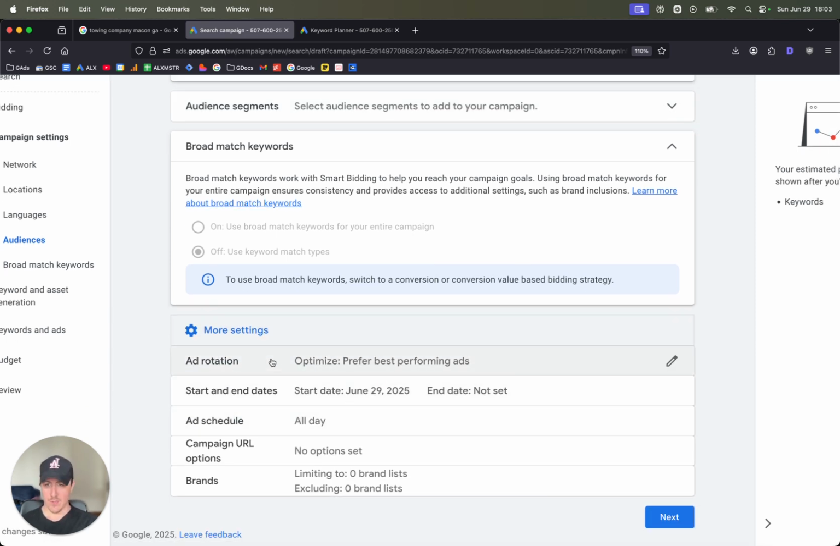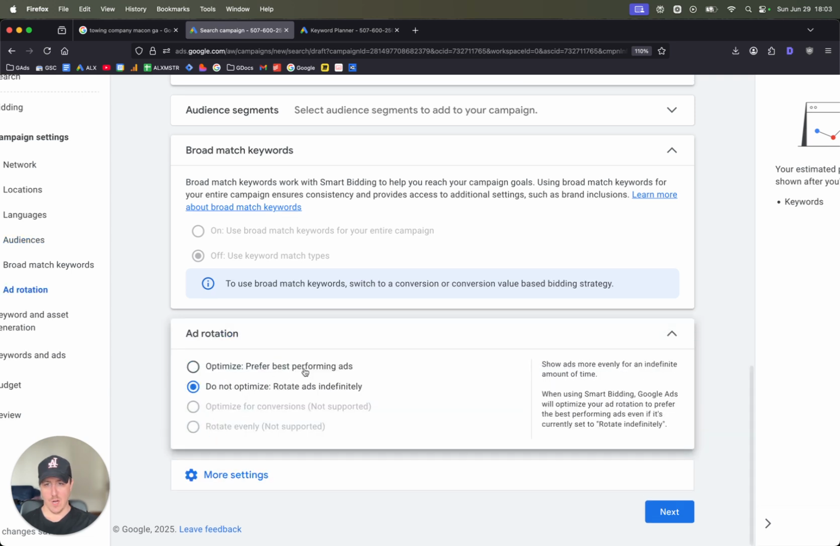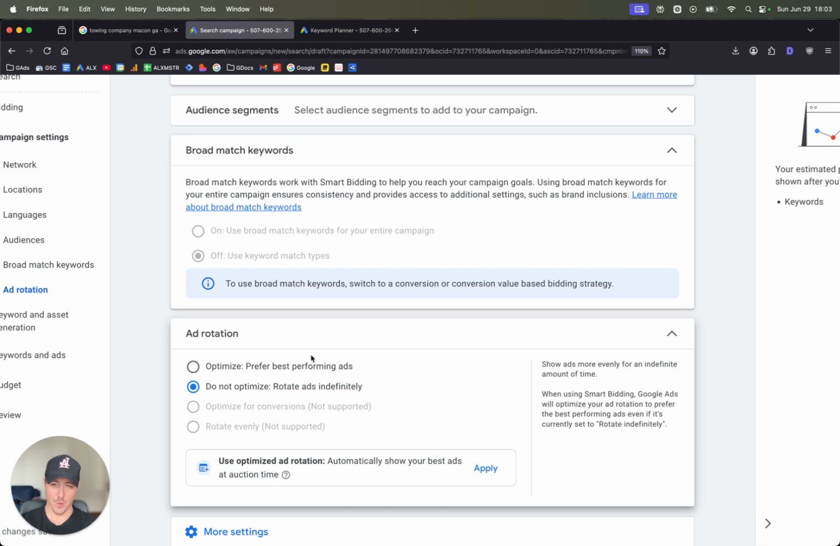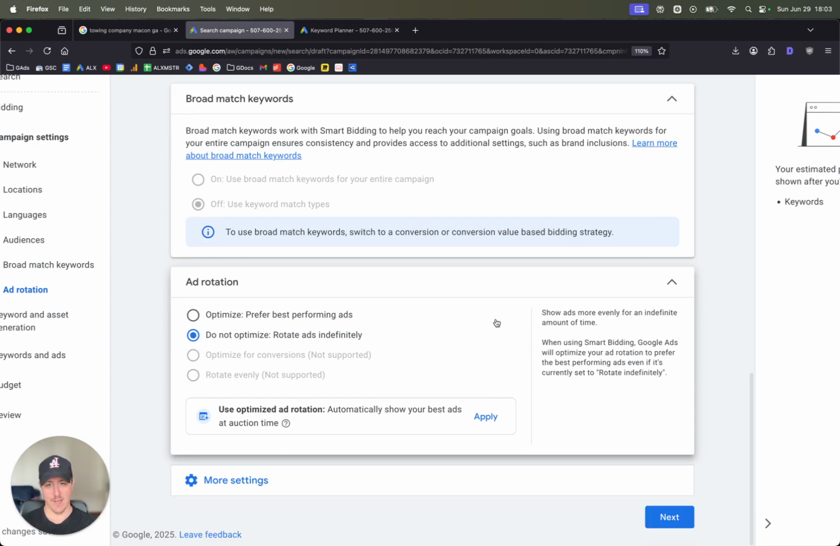And really quickly, 2 settings here. Ad rotation, just choose do not optimize, rotate ads indefinitely. This basically forces a split test because you're going to have 2 ads within one ad group, one with pin headlines and one without pin headlines. And that saves you the effort of having to make an actual Google Ads experiment. And you can just split test the ads there.